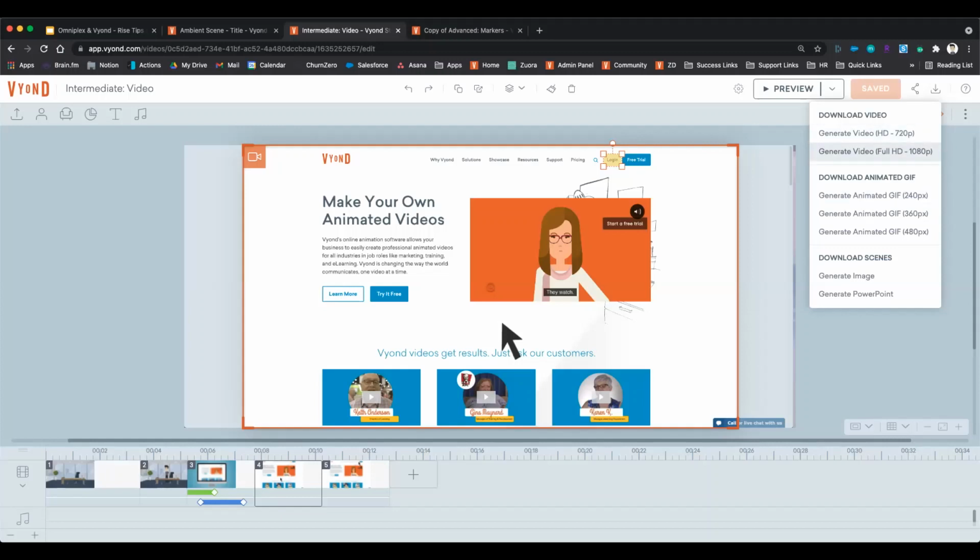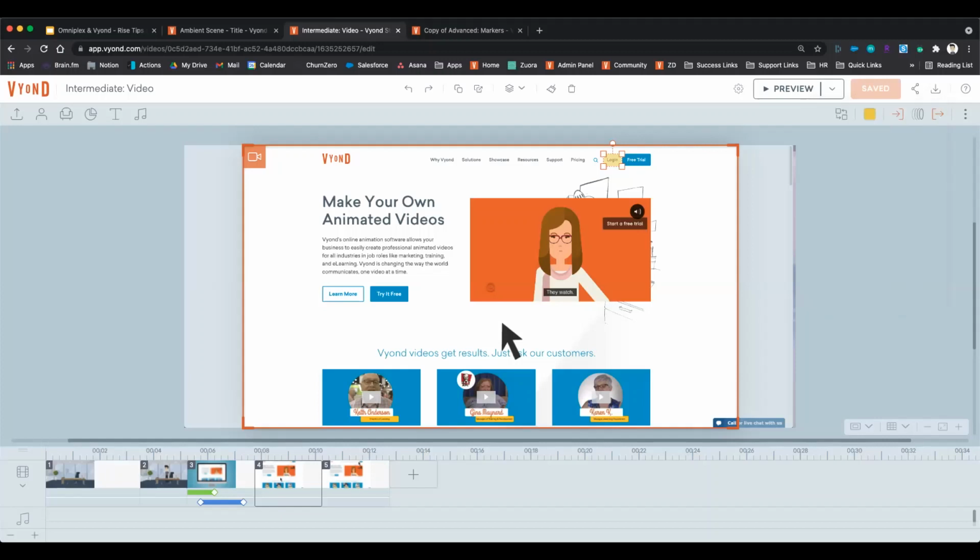You click the generate video button, the file downloads as an MP4 file, and then you're able to put it into your Rise course.